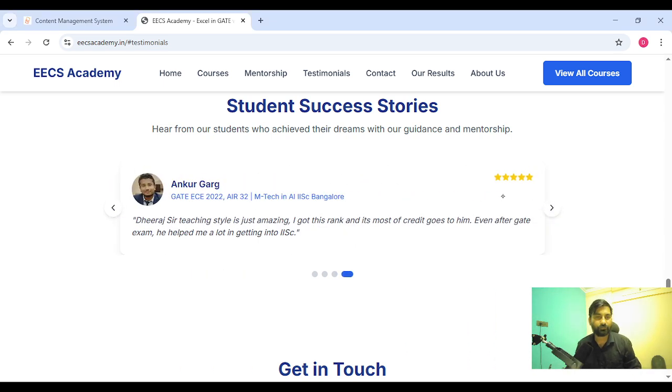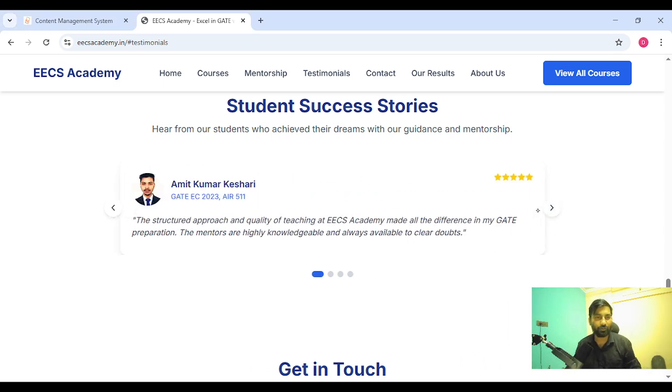And you can see here Ankur Garg and Amit Kesari. He's currently working in one of the biggest government organizations. I can't tell the name of that organization, because we can't reveal it, that is confidential. And that guy has really been a very key student at ECS Academy, and he was a full-time student.